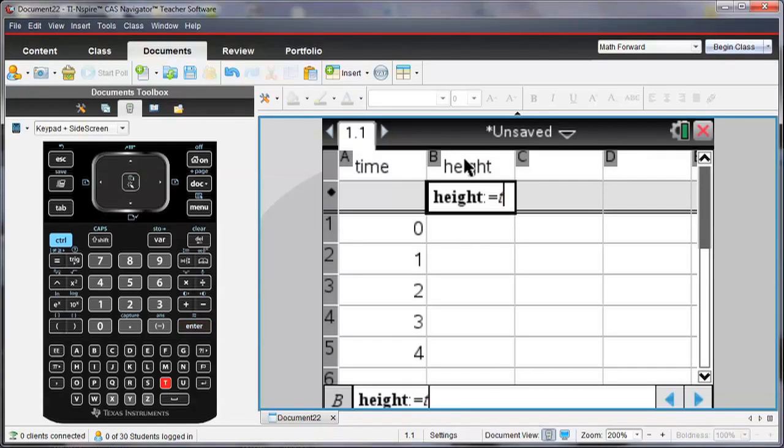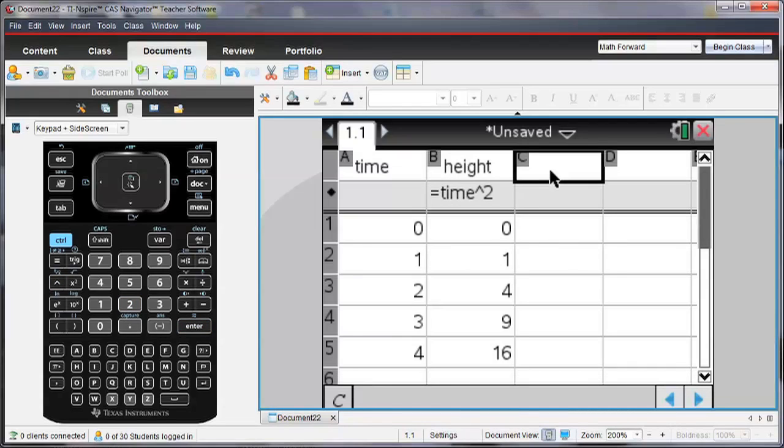Let me define height as being the square of the time. And then let me enter distance. I'll enter some values for distance.